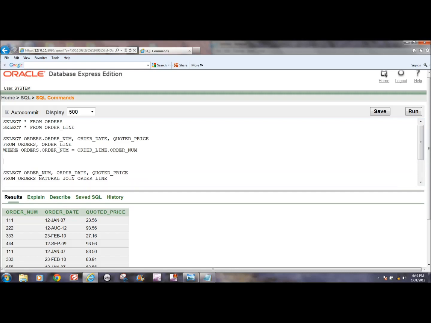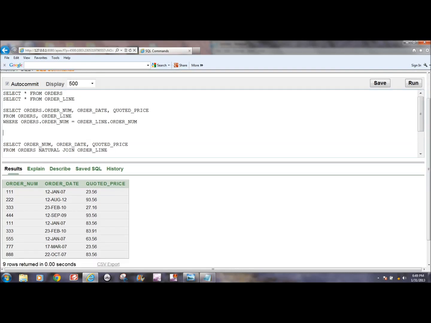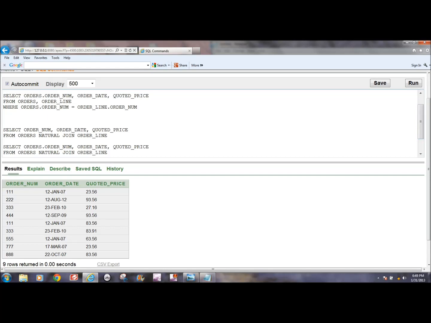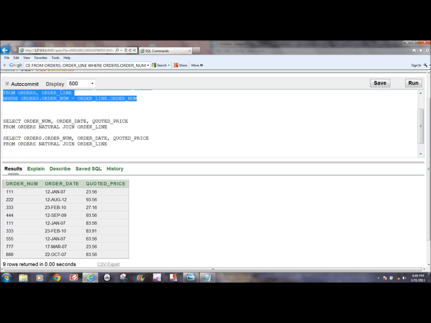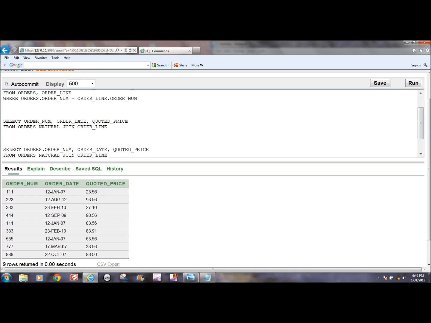Or we could try something else. We're going to try the natural join method, as opposed to coding this on top, which you see here. Instead, we simply say select order number. We do not qualify it, and I'll show you in a second why we don't qualify order number, even though it exists in both tables.